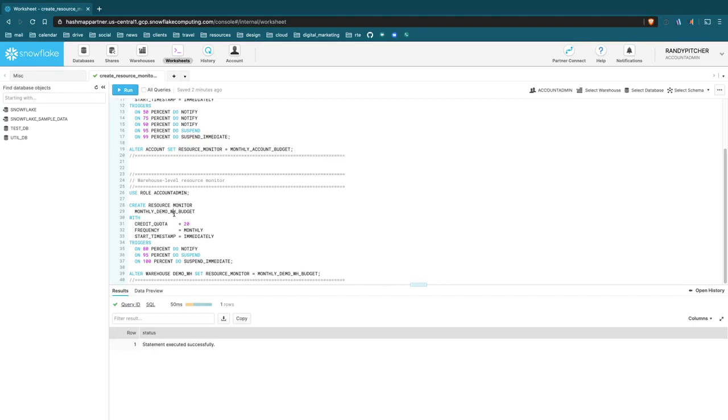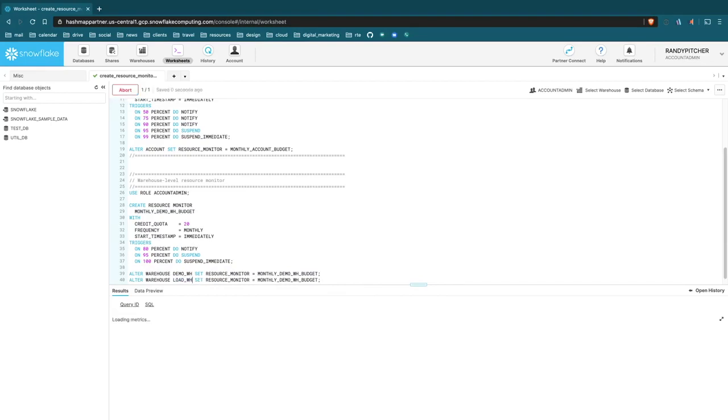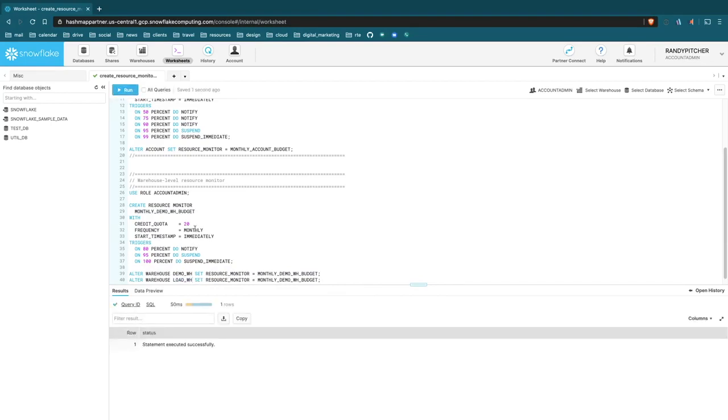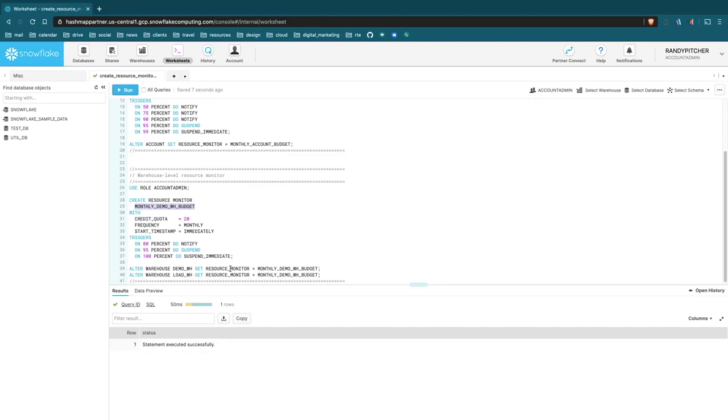Interestingly, your resource monitors that apply to warehouses can apply to multiple warehouses. So if I wanted to use the load warehouse and assign it here, I can. So now both of these are under the same budget, this resource monitor, which is not a great name for that, so I won't keep this in practice. But if I had, for example, 4 or 5 different Tableau warehouses that power my different production Tableau connections, I might have the monthly Tableau budget that applies to all 4 or 5 of those warehouses. So this is how you would set these up in SQL.